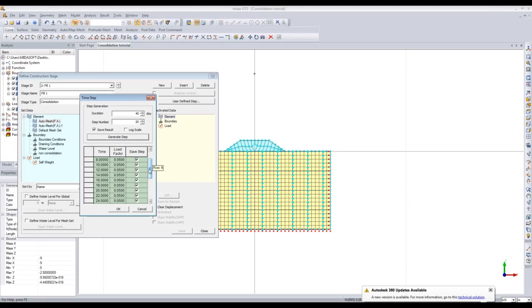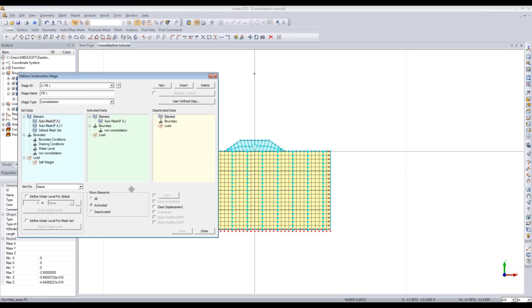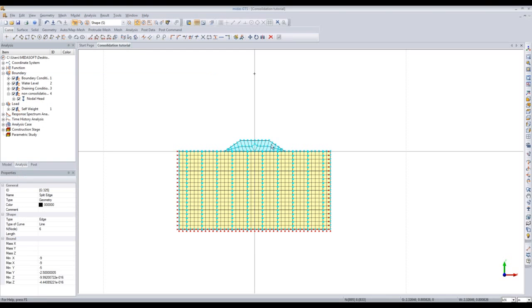Okay. So this is a good thing to do if, for example, you have a consolidation that's taking place over an extended period of time. You could have 40 days and 20 different periods of time that you'd want to analyze, so that you can see how your consolidation is happening over that 40-day period in those 20 increments. So that's how you create your load step.